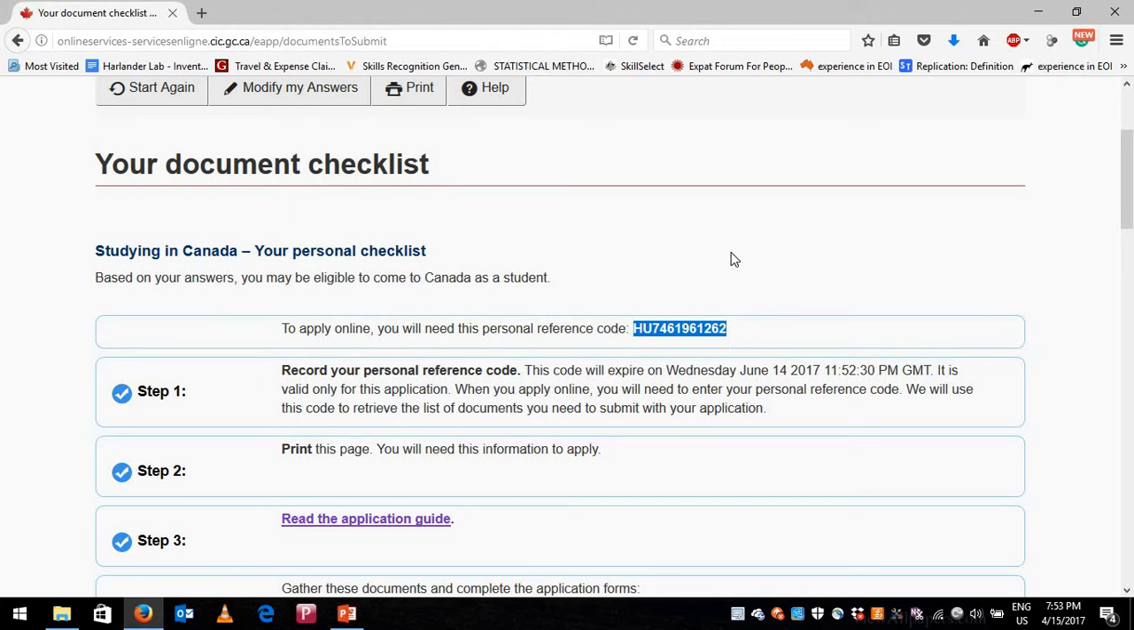HU746 196 1262. HU746 196 1262. So if you quickly scroll this page, it gives you step-by-step procedure.